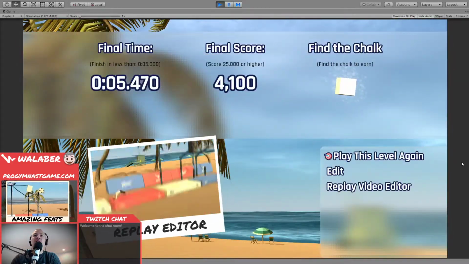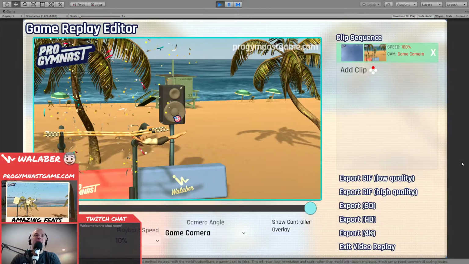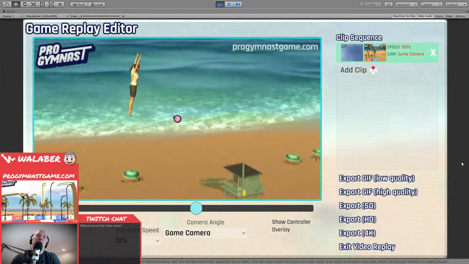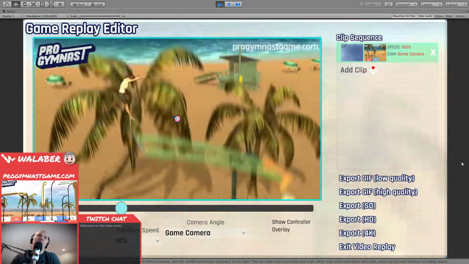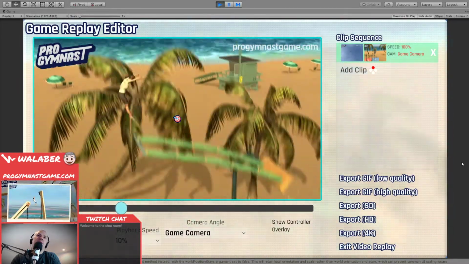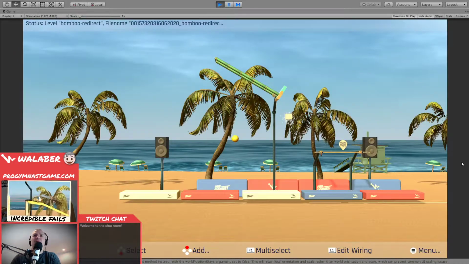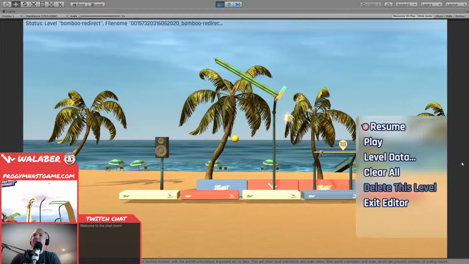Oh look, I got the chalk. I really want to see that. Replay editor. Okay, that works. That works. Okay, I gotta work out what's the specific flow that's busted.